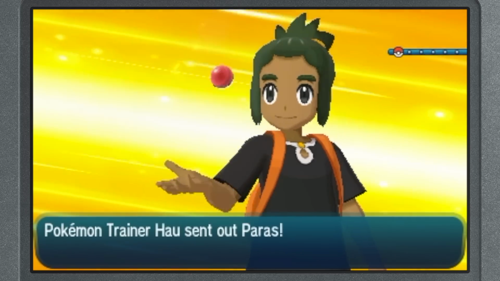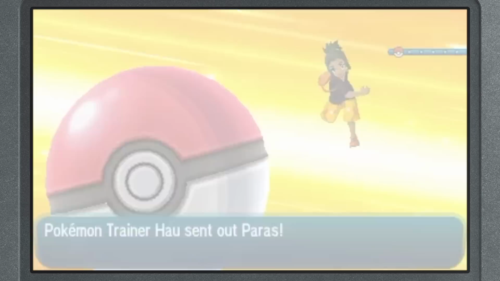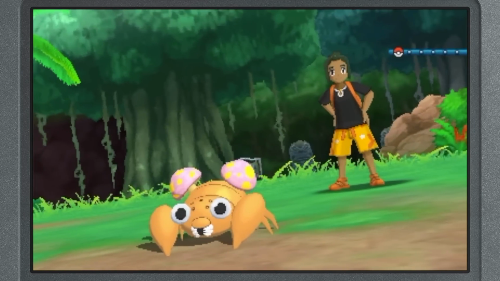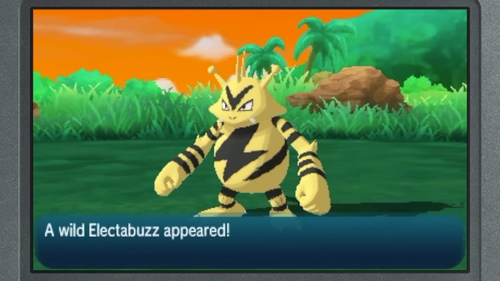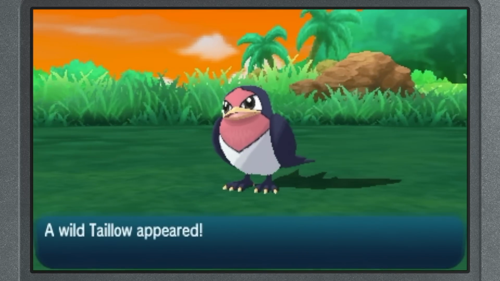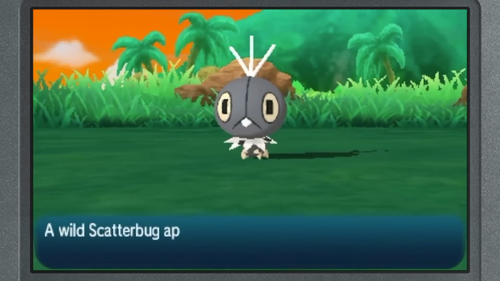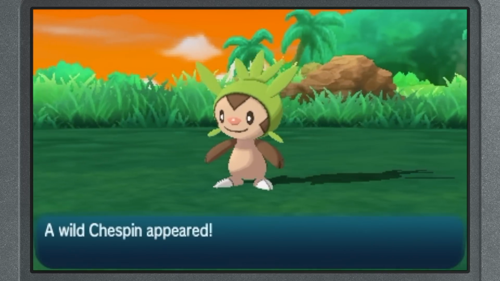And then I've also randomized the trainers' Pokemon. So as you can see, Hau has a Pyukumuku, which is not normal. It's pretty random that he has a Pyukumuku. And then of course the wild encounters have been randomized as well. On Route 1, I'm encountering Electabuzz, which is not native to there, and a ton of other awesome Pokemon. So that is how you randomize your Pokemon Sun or Moon.